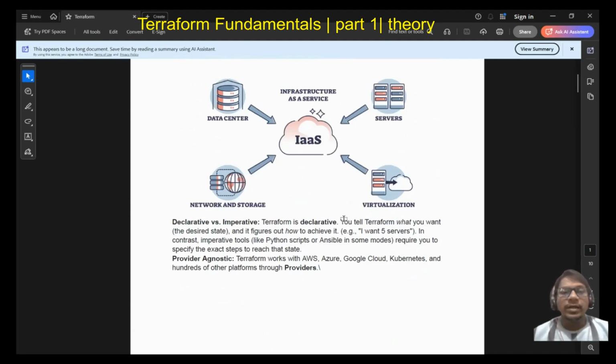So what is declarative and imperative? First of all, Terraform follows a declarative approach. What does that mean? You don't need to tell Terraform how to do things step by step. You just need to tell it what you want. For example, I want 5 servers or more than that. You declare it and it will create. It will figure out how many already exist, what needs to be created and what needs to be changed. Terraform will figure it out automatically.